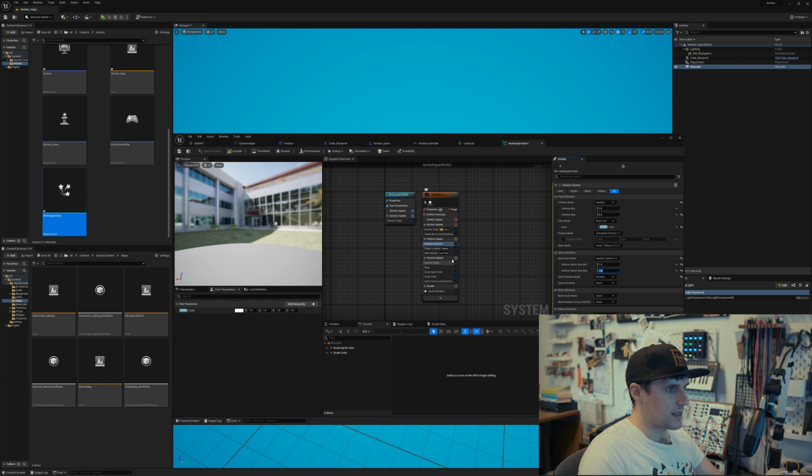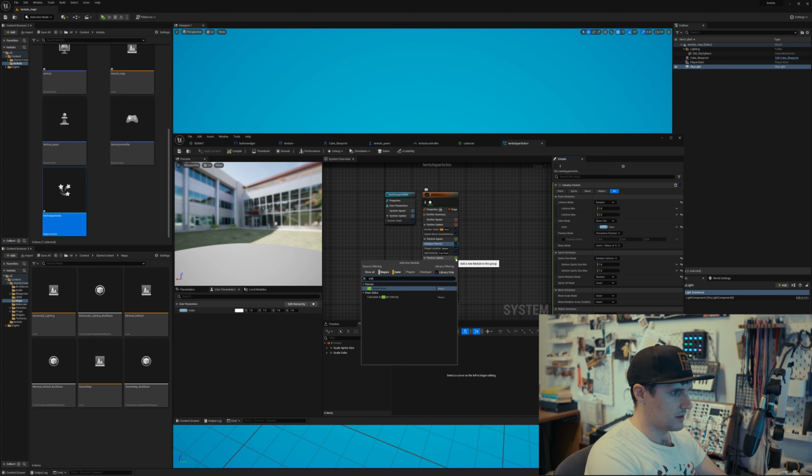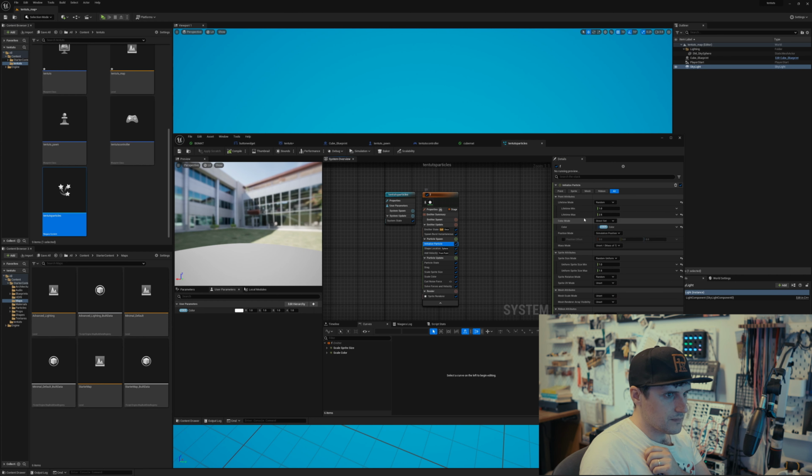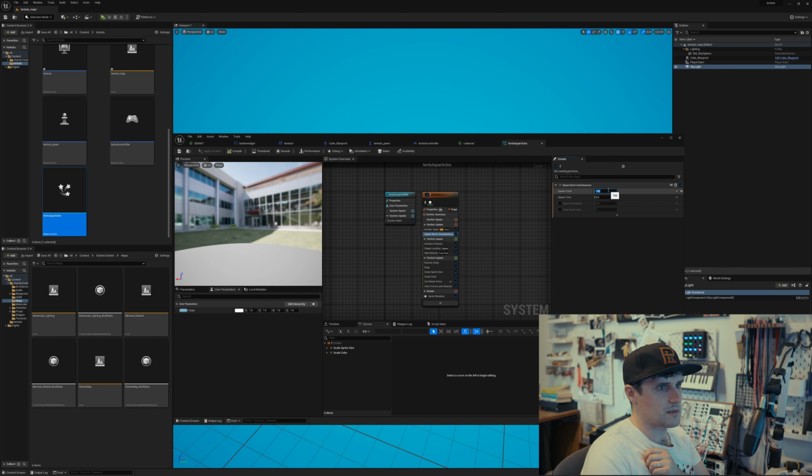And I'm going to add a curl noise because I just think this will look cooler. Turn that up to 500, turn that down to 20. And I'm going to add more of them as well. Where is it? Add state burst. Here we go. And let's just make 2,000 particles.